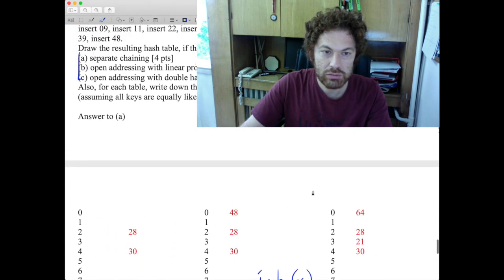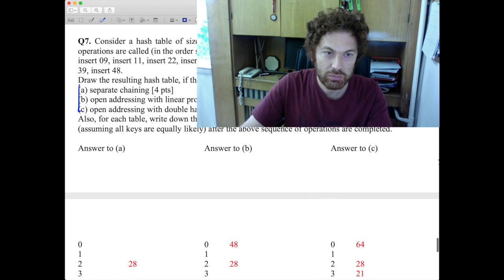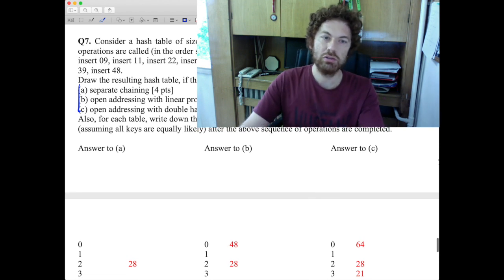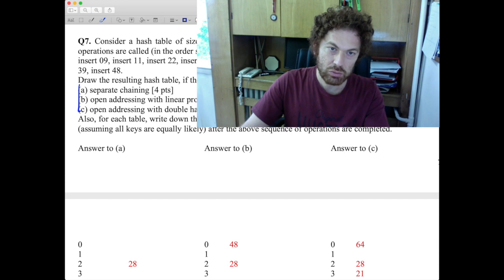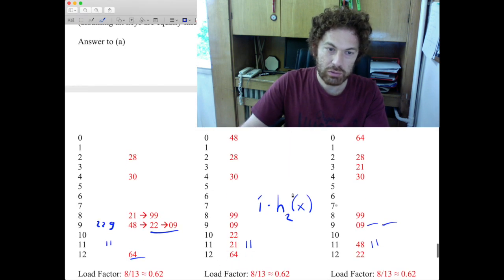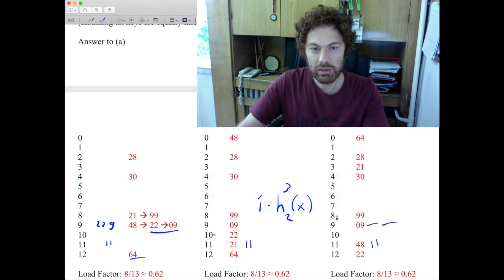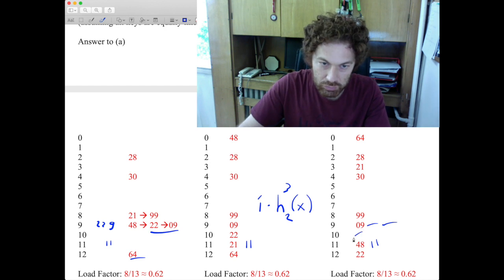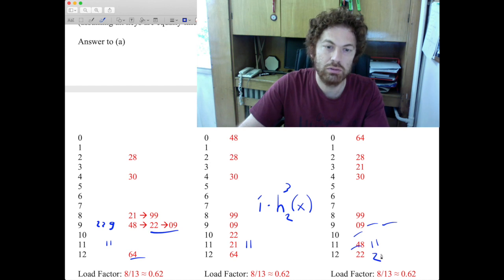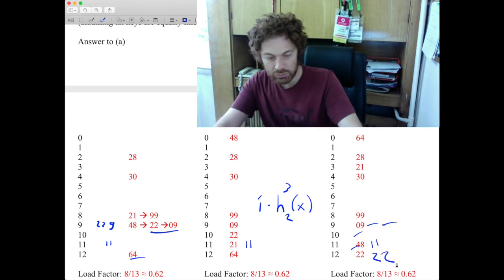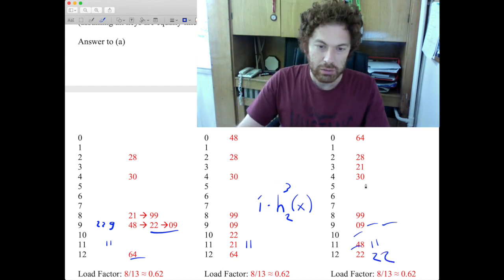Then 22 is fed into my hash function. What is 22 mod 5? It is 2, right? So 5 minus 2 is 3. So this evaluates to 3. Okay, this part is 3. I is 1, so 1 times 3 is 3. I will look 3 ahead. So 1, 2, 3 and here comes the 22. Okay, that is your double hashing logic.